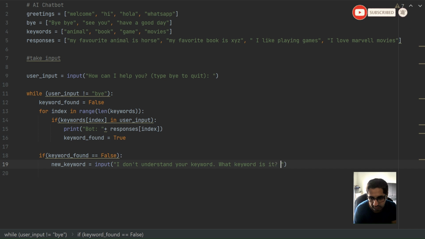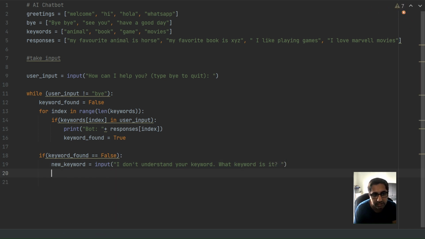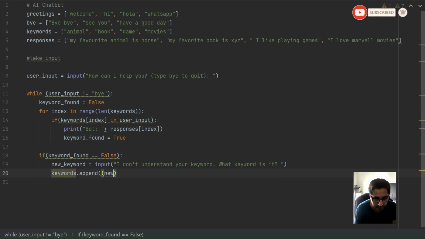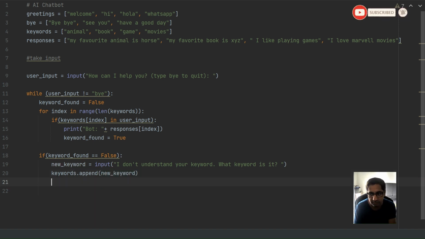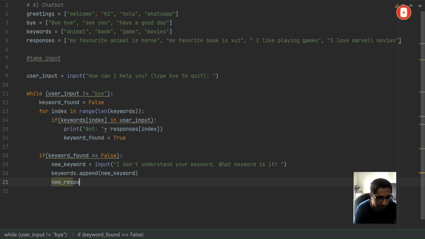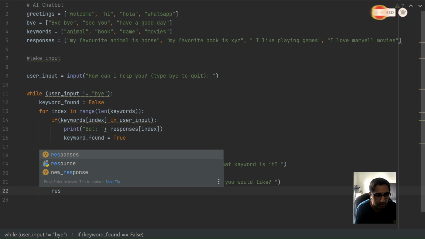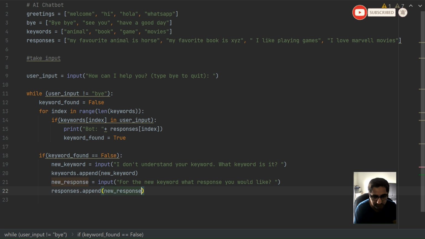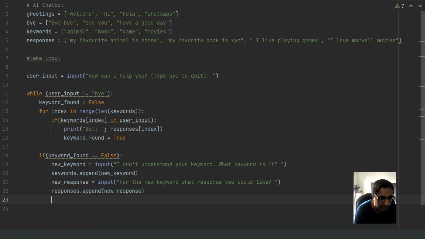What keyword is it? And then I can add this to our keywords. Keywords dot append new underscore keyword. And we have to do the same thing for the responses. So new underscore response equals input, for the new keyword, what response would you like. And then we can add this, responses dot append new underscore response, right?